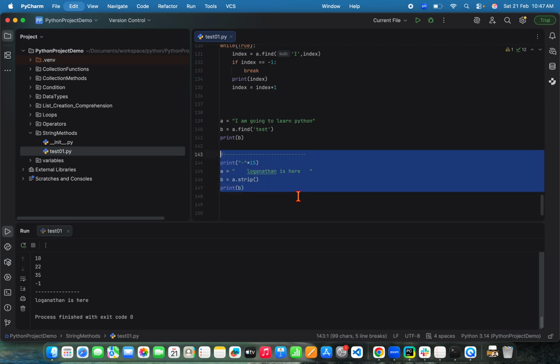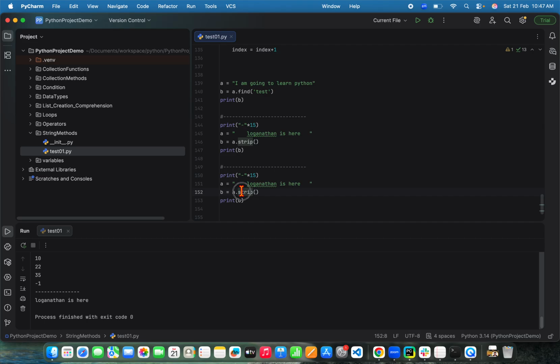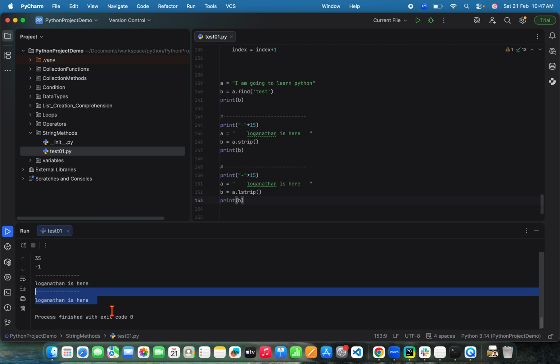Next method is lstrip. So lstrip is going to remove the spaces here, that is the left side of the string, but this will just leave these spaces as it is. So let me run it. And how can I know the right side spaces are not taken out? So here if you try to copy it, you see that there is no space selected after here, but when you try to copy this, you see that there is a space after here.